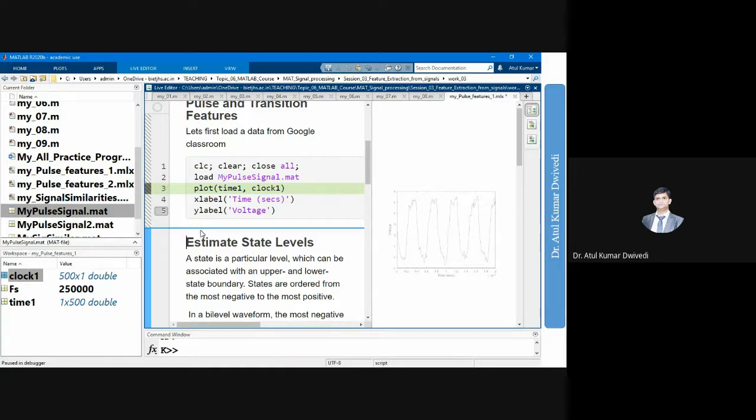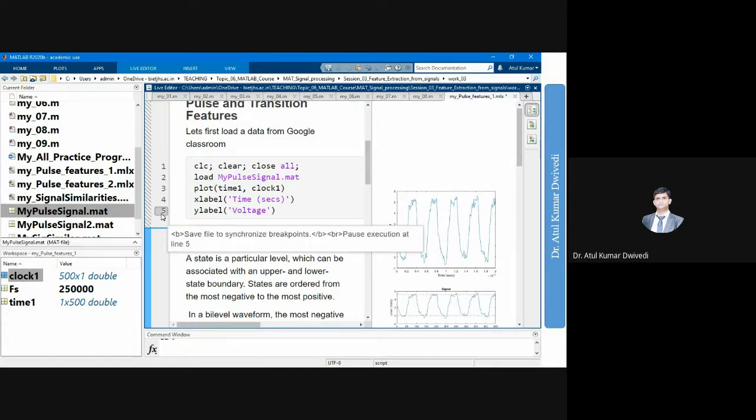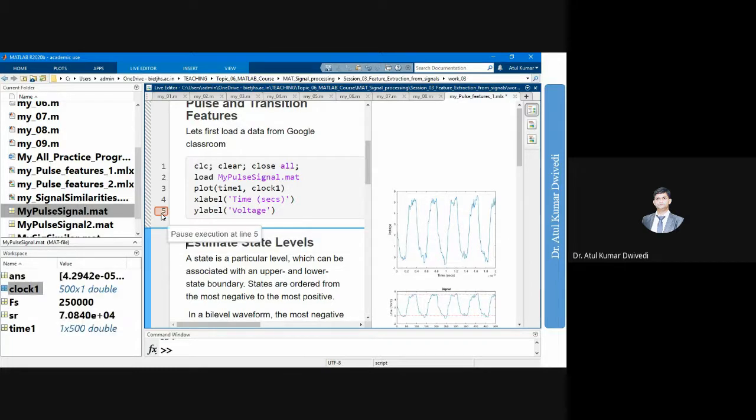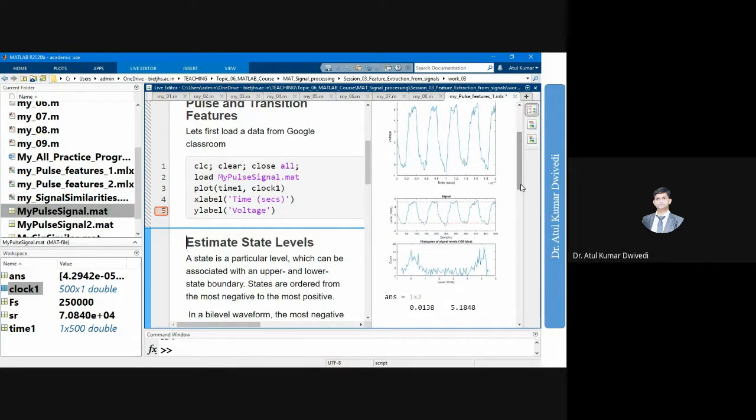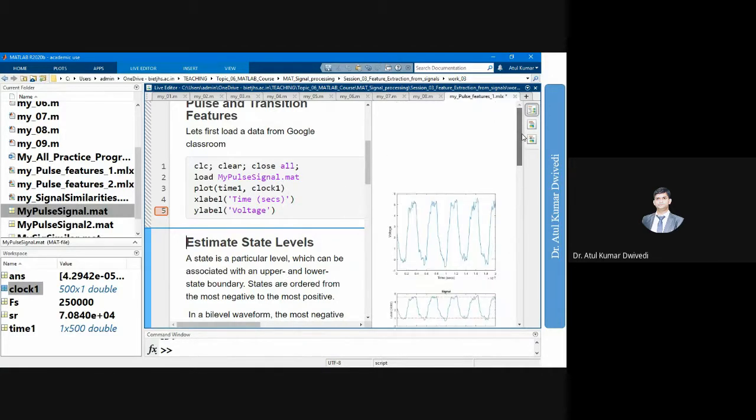When I execute it up to this point, number 5, when you click on any place in these numbers, it will stop at that point. It will not execute further. Okay, so this execution will give you this voltage and time. This kind of result will come.